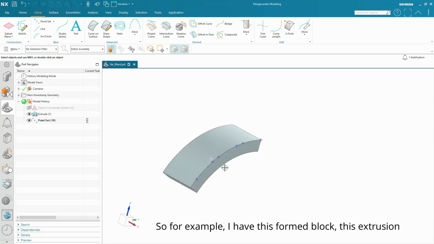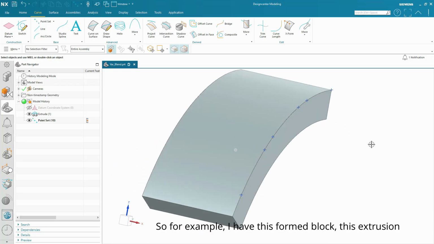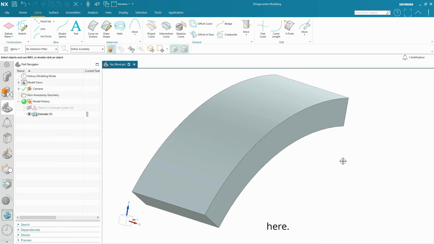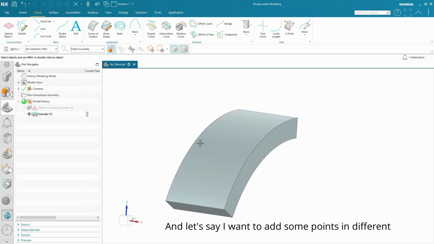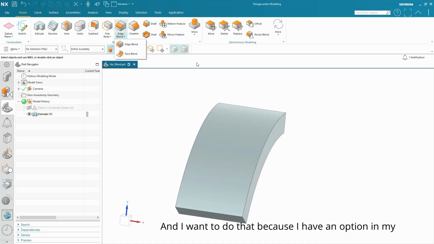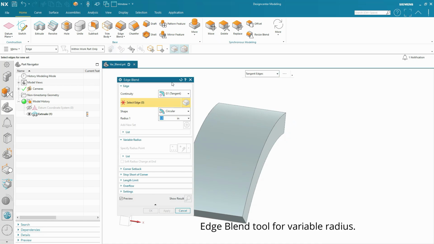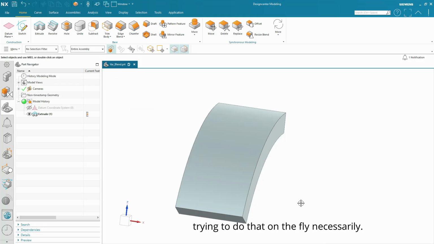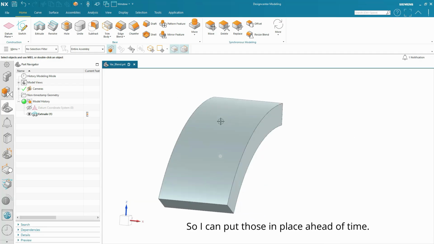So for example, I have this formed block, this extrusion here, and let's say I want to add some points in different spots with a little bit of specificity. I want to do that because I have an option in my edge blend tool for variable radius, and I can add different radius points along the curve. This just helps me quickly do that so that I can add a bunch of points without trying to do that on the fly. I can put those in place ahead of time.